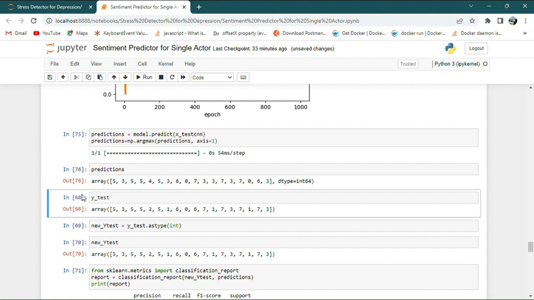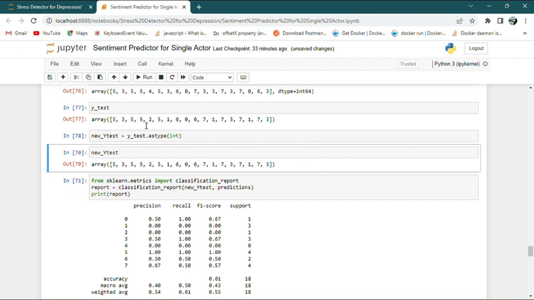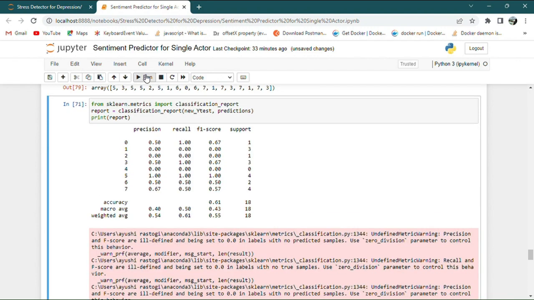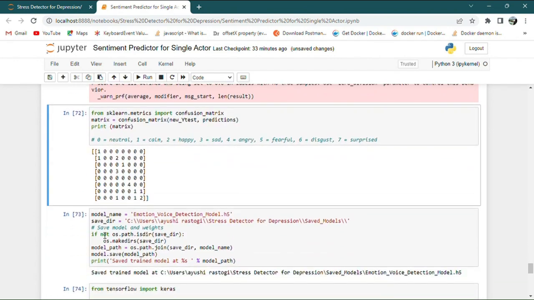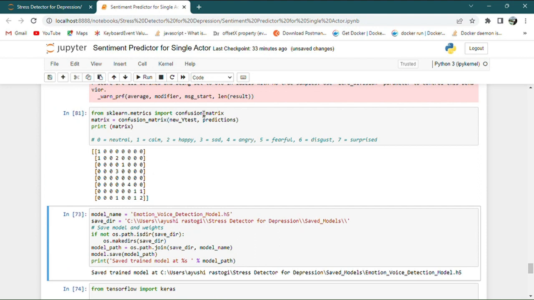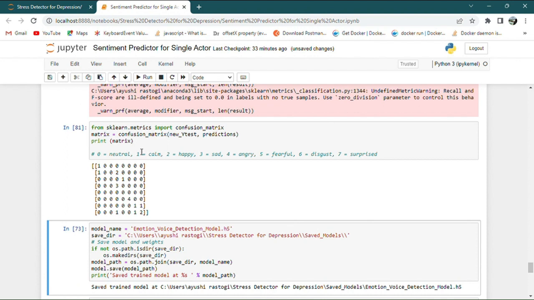It prints our prediction, which is an array of type int64, y_test, and then the new y_test, and next our report, the precision report after training the model. It will show the confusion matrix which will help in detecting the emotions or sentiments of the actor. 0 for neutral, 1 for calm, 2 for happy, 3 for sad, 4 for angry, and so on. Here is our matrix.